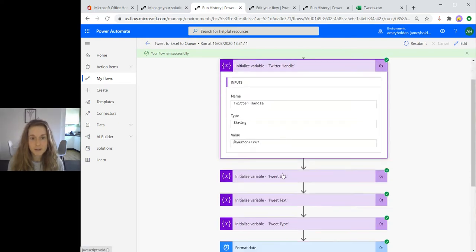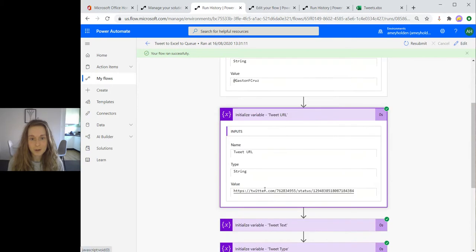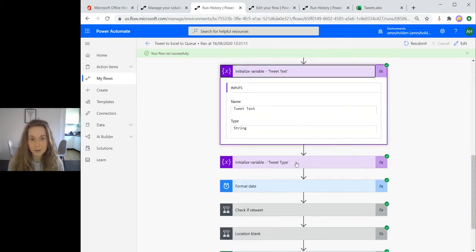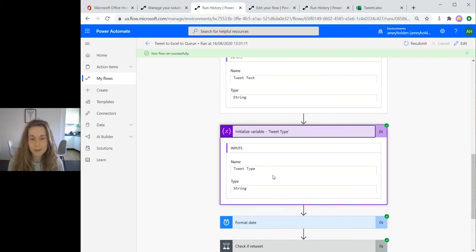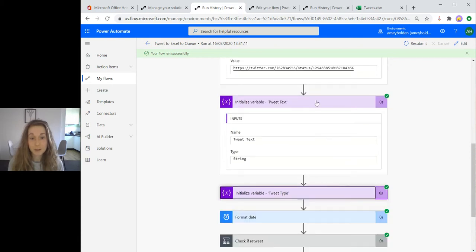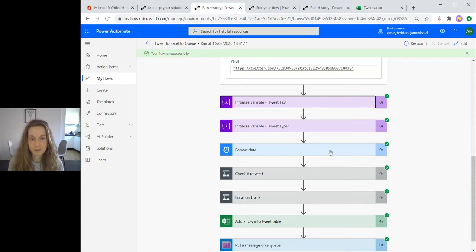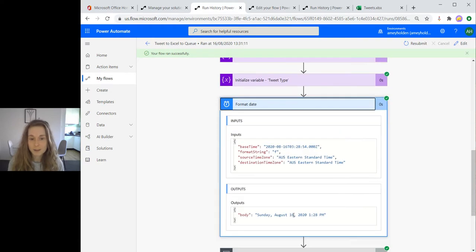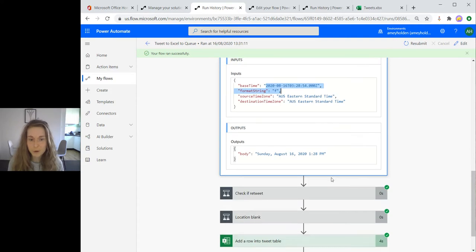So we can look here and see that we've got the Twitter handle come through, we've set up the URL to come through, we've got the text from the tweet, and we've also worked out, and these are just two for now, two blank variables. We're going to use these as placeholders. We're going to format the date because we want to give the date to the user in a useful, user-readable format, because you can see it comes in with a system format.